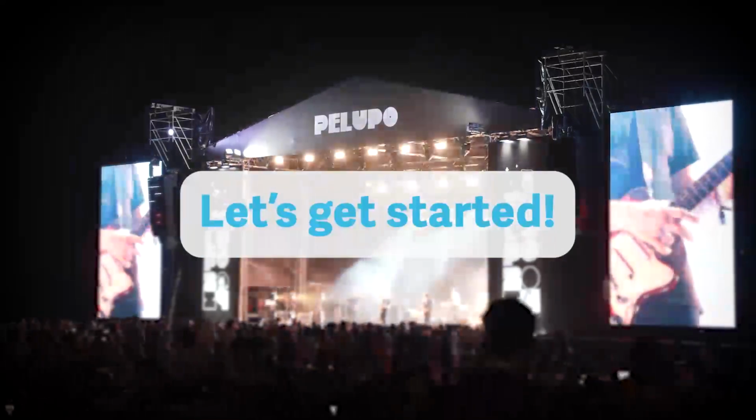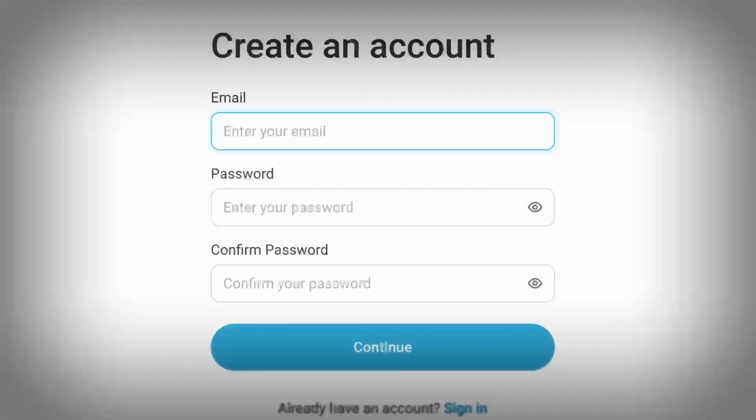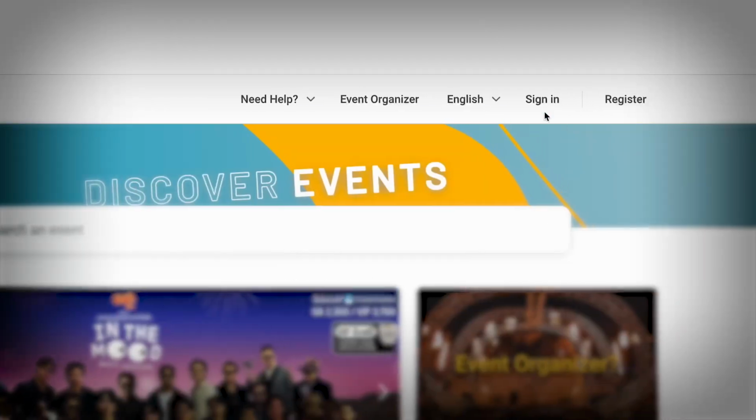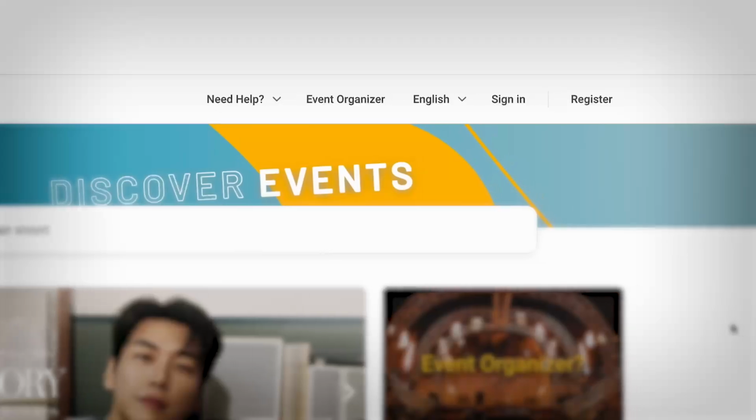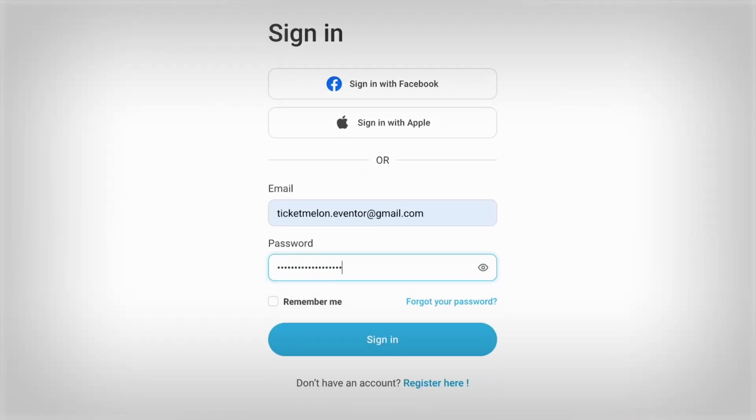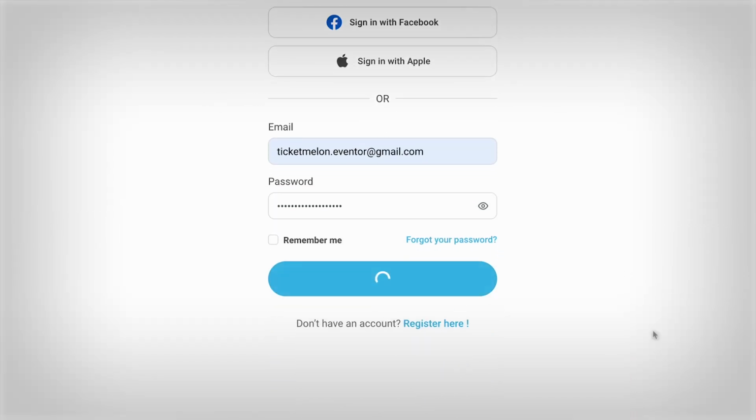Let's get started. First, let's create a Ticketmelon account. You can use the same Ticketmelon account you've used before to purchase tickets. There's no need to register again. Simply log in or sign up to get started.